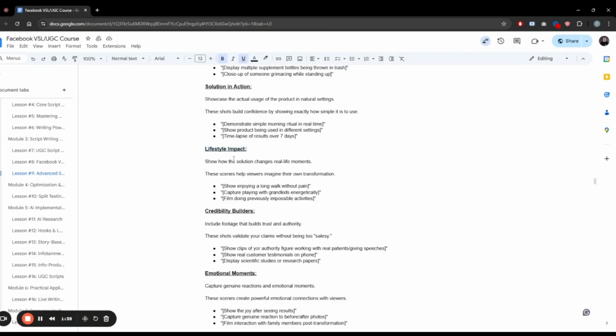Also, lifestyle impact, show how the solution changes real life moments. These scenes help viewers imagine their own transformation. So show enjoying a long walk without pain, capture playing with grandkids energetically, or film doing previously impossible activities.